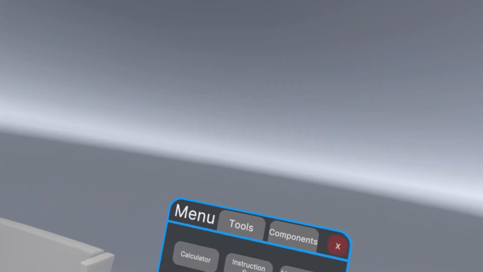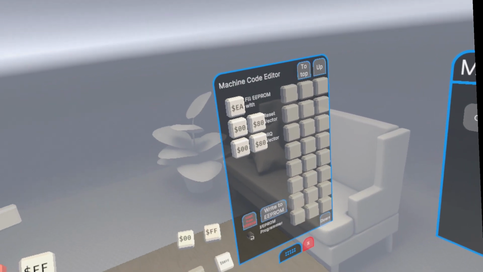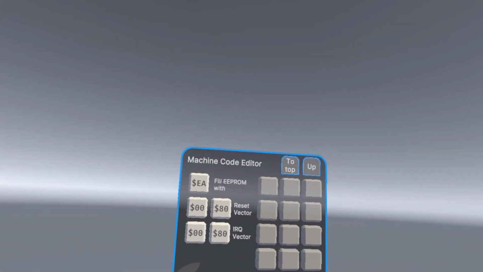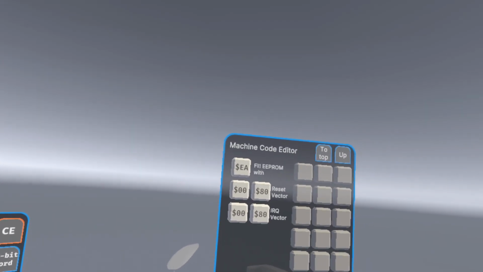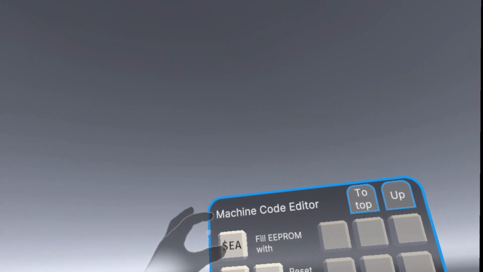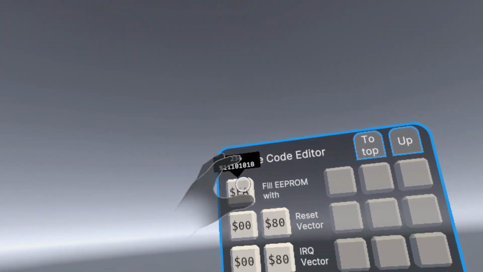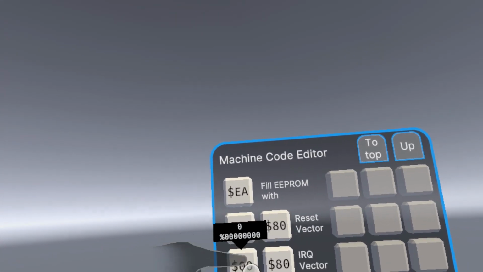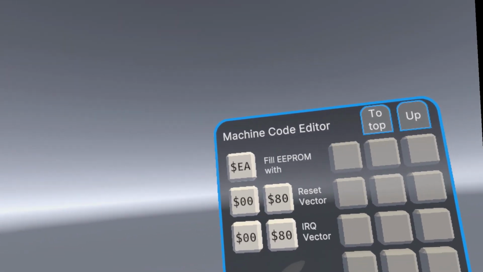So where are we going to put that? Well, that's what the machine code editor is here for. And you'll notice that it looks very similar to before, just potentially slightly more polished. You can see we're able to select what the default value to fill all the empty spaces in the EEPROM is, as well as change both the reset and interrupt request vectors.